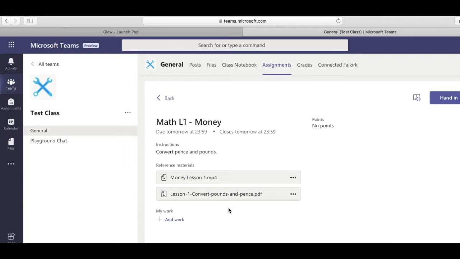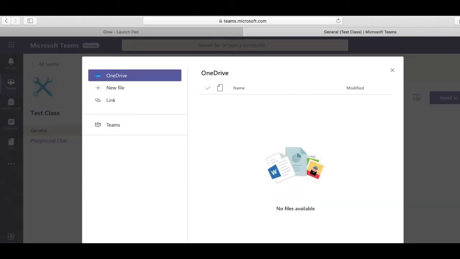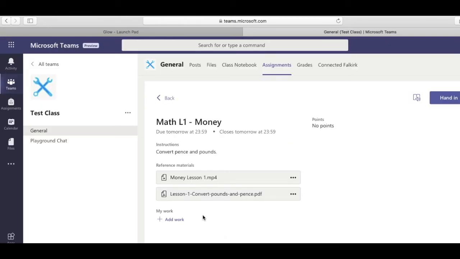You will notice that under the reference materials, there is an option for you to add your completed work. You can select the file location and type of file you would like to upload. Once you have added your work, you can select Hand In. This will submit your completed assignment to your class teacher for review.